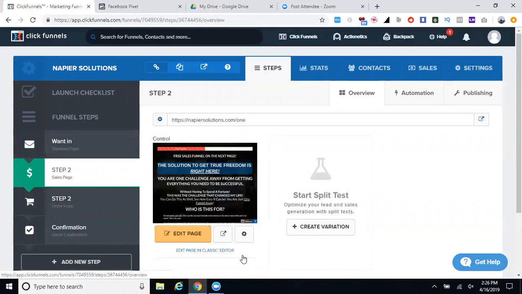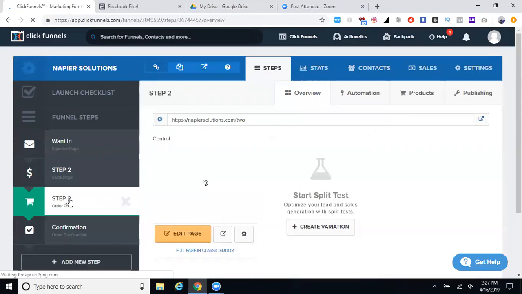Now, this is the second page in my funnel. This is the funnel that people would arrive on after they entered their email. So I already have a tracking code here for viewed content, right? That's what we just set up. So now this is the order form, right? This is the order form. This is the next step in the funnel.